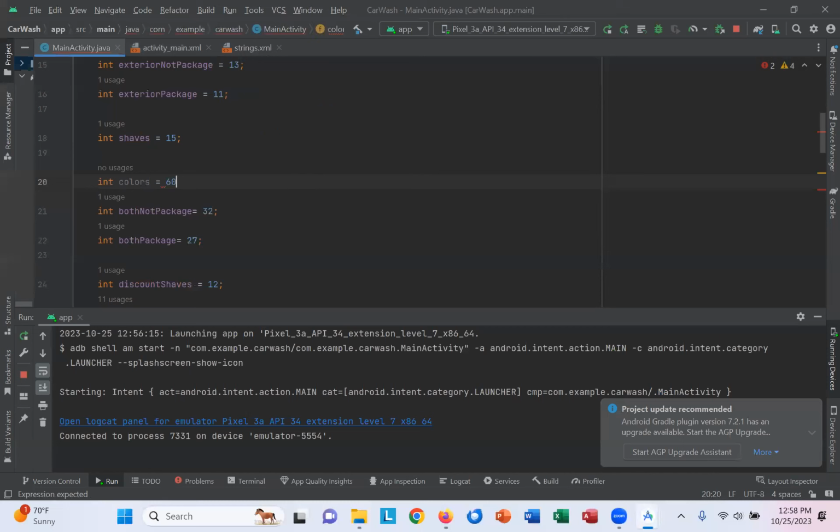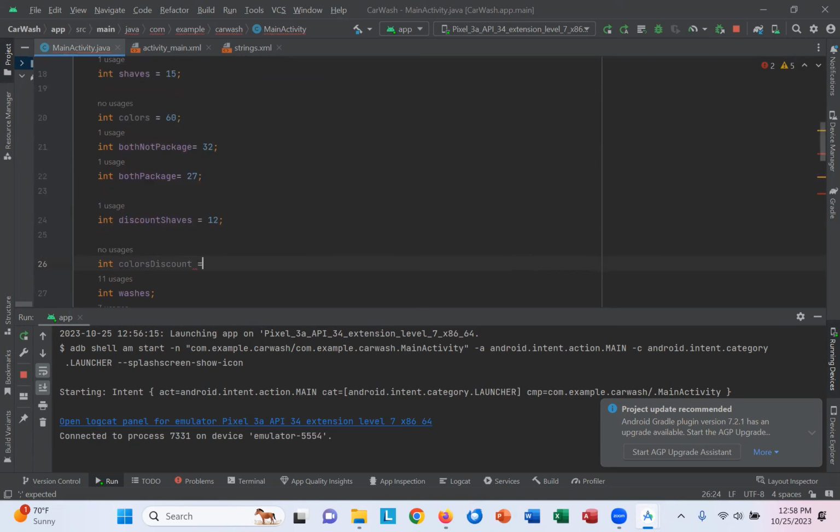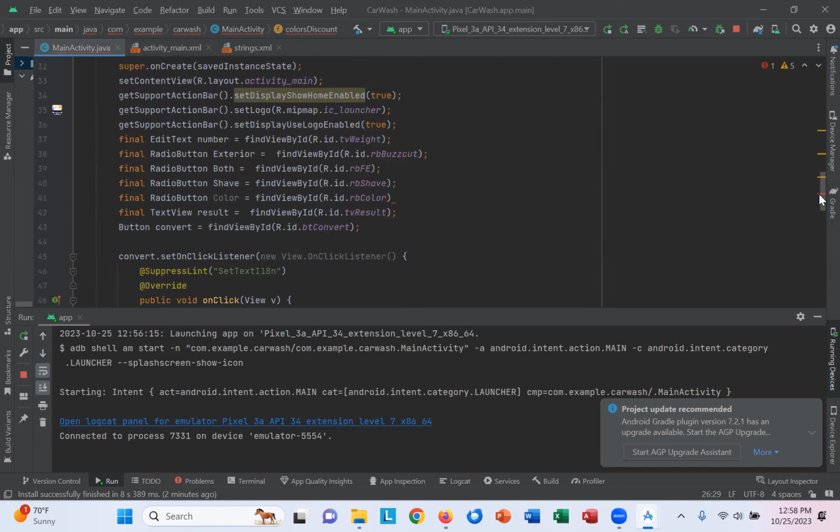From what I hear, it's pretty expensive. So let's say colors 60. Then we have to create something that matches that for a discount. So the int colors discount, let's say instead of 60, it'll be 52. So now we have all of our variables set up.